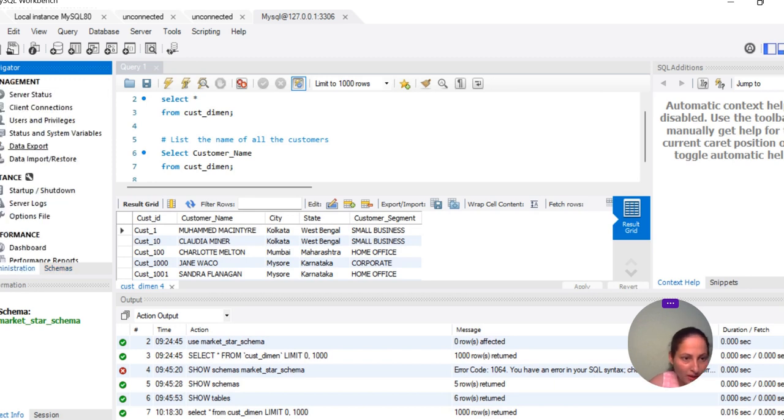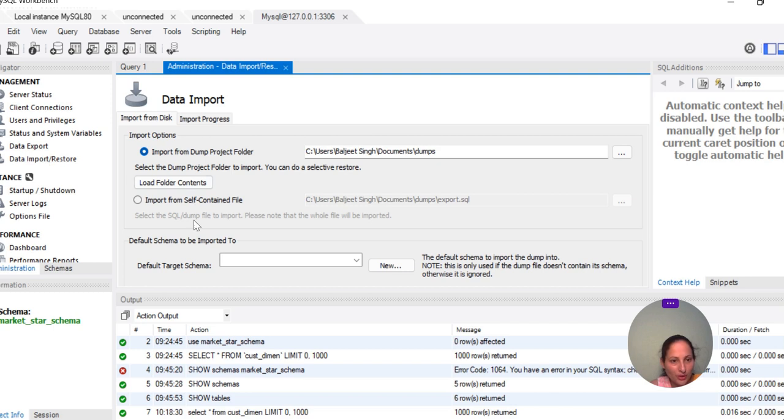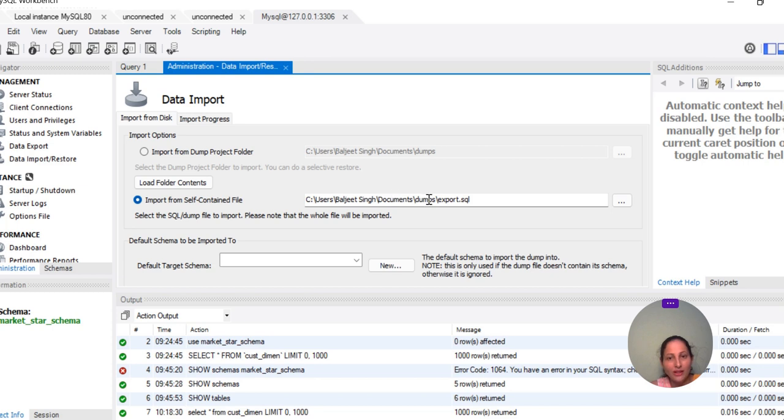You have to click here, data import restore. After that, click import from self-contained file. Then go to your C folder, then documents, and create a folder named dumps there if it is not there. I am providing you a file with the census data, export.sql, and we are working on this file today. Download it from the description link and put it in the dumps folder.